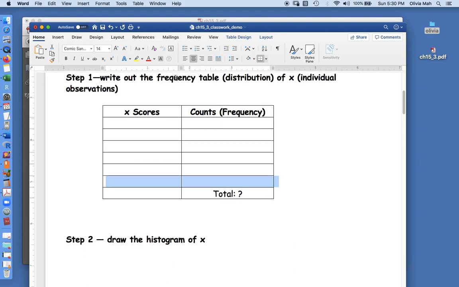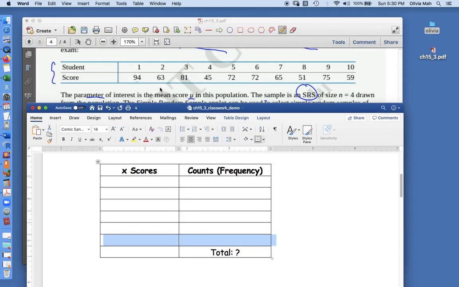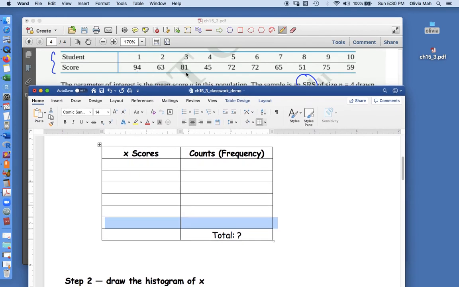Okay, so let me put the 2 screens together. Be easier to see. Okay, now so you have a bunch of x values. How many bars do you need? Well, first of all, we figure out what's the smallest observation value. The smallest x value is 45. The largest is 94. So I'm going to say the first bar, I'll start from 40 to 50.